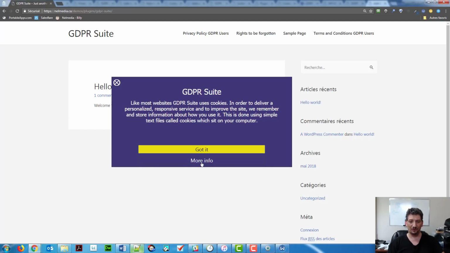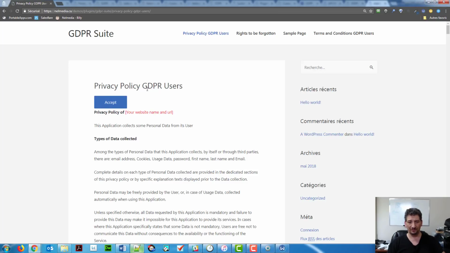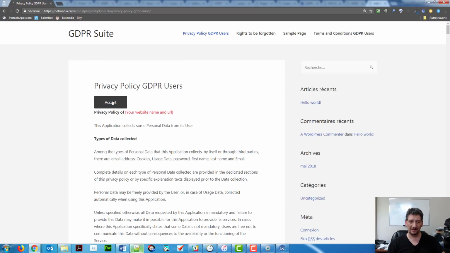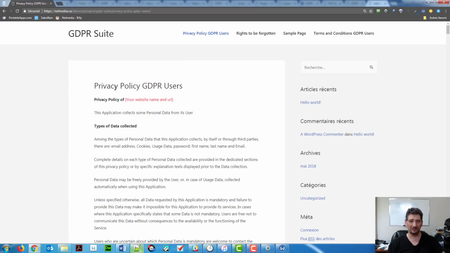And if I click on more info instead, it should go to another page. And now it works with the privacy policy. But clicking the OK button doesn't work. Really strange. Now, I'm on the privacy policy page, so if I accept, I should be taken to the terms and condition page. But it's not the case. I stay on the same page.